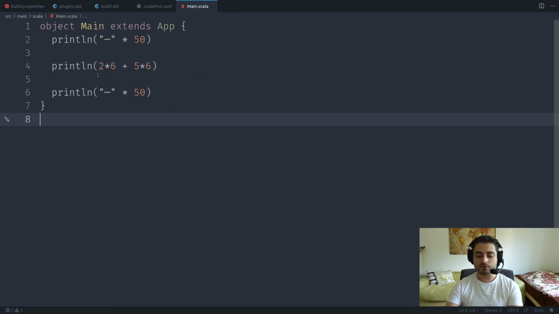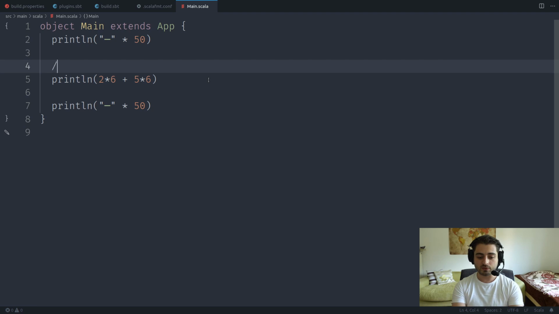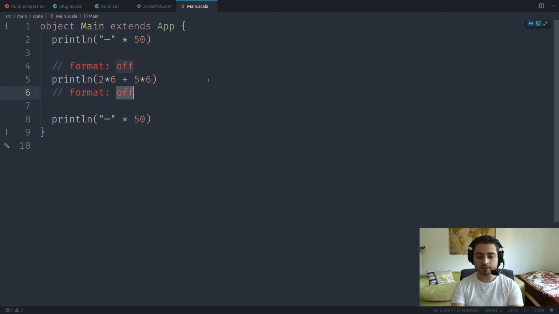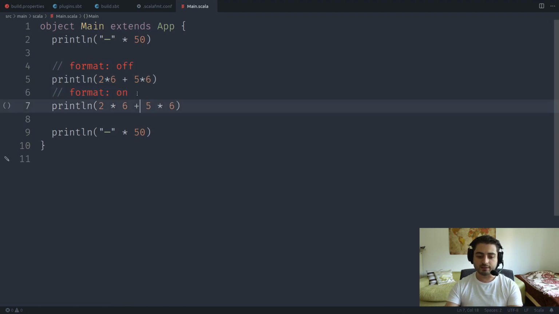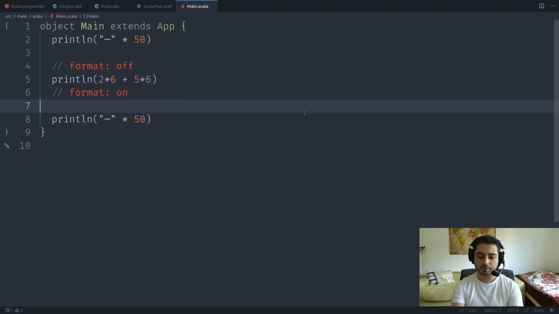Similarly to Scalariform, you can disable it by using comments. You can go here and say format off, and over here format on. If we duplicate that, the one at the top is going to be left alone, but everything below is going to be formatted. By the way, there's some overlap between clean code and style guides and all of this formatting stuff. Most of the time they agree, but sometimes, as you can see over here, they don't. So it's good that you have a way to turn it off sometimes.